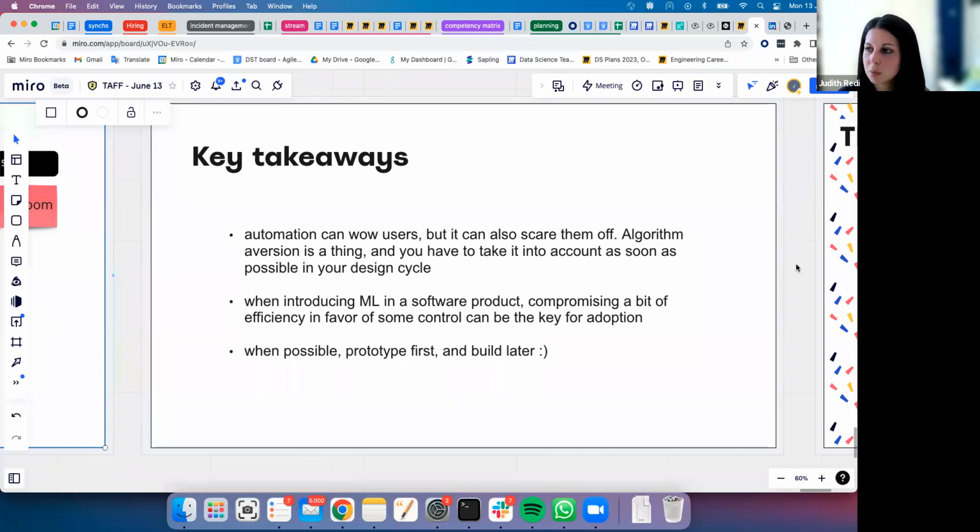Work with prototypes, go to users, try to understand what their values are, how they would interact with this. Would this be too disruptive? Would it fit into their workflows? Would they adopt it in general? And how can you design around this? And only then you start mapping this into a machine learning problem.